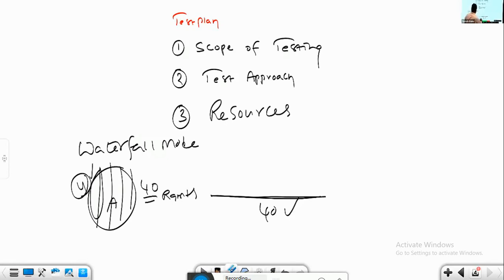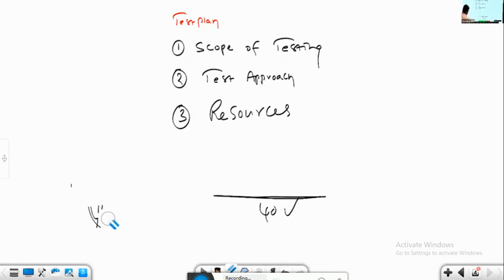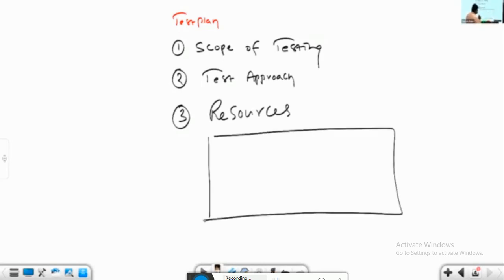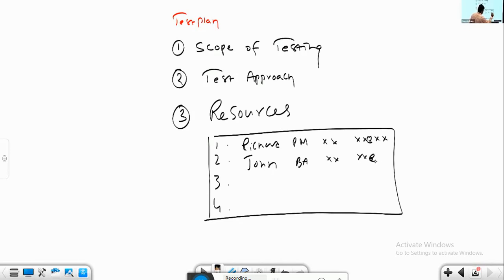Okay. The next section is resources. What do you mean by resources? Points of contact. Who is the business analyst for this project? Generally, you'll find one table here, a list of points of contact, with the names of the people. For example, Richards, project manager, contact number and email ID. The name of the person, John, for example, business analyst, the contact number, and email ID. Like other team members' information.